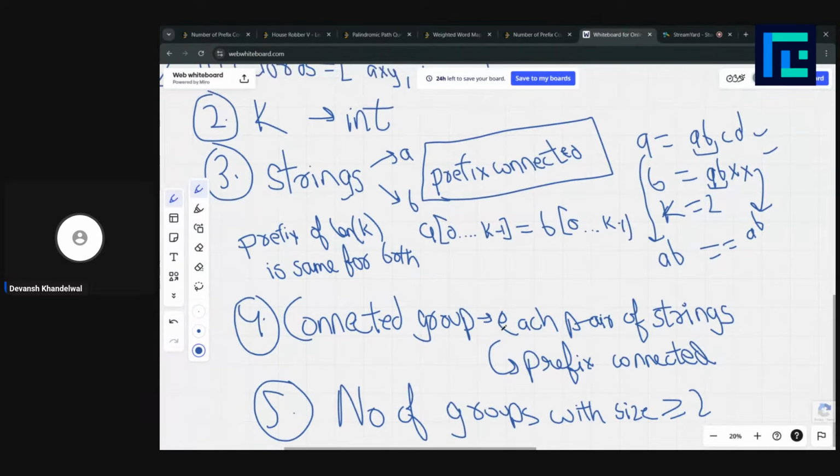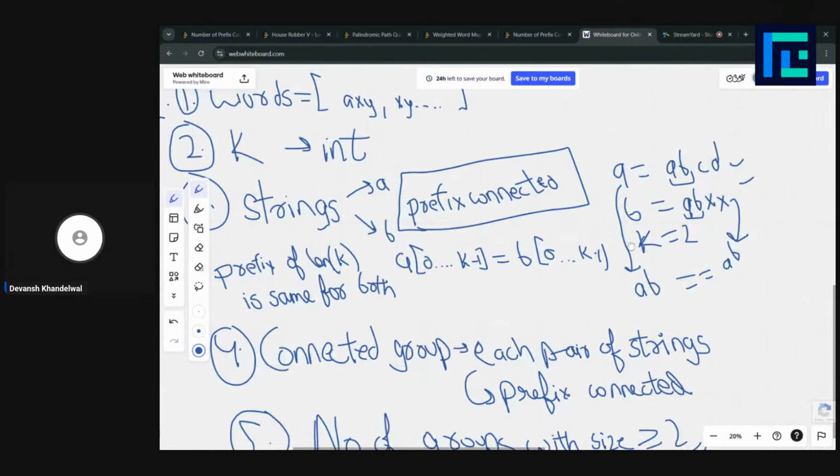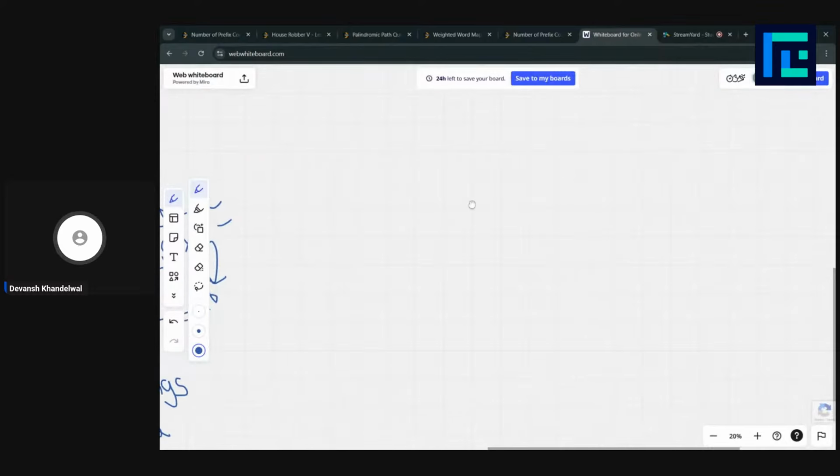And then at last, after processing these connected groups for the words array, we need to find the total number of groups with size greater than or equal to 2. Okay, great. This is the entire question. Let's understand with an example more.